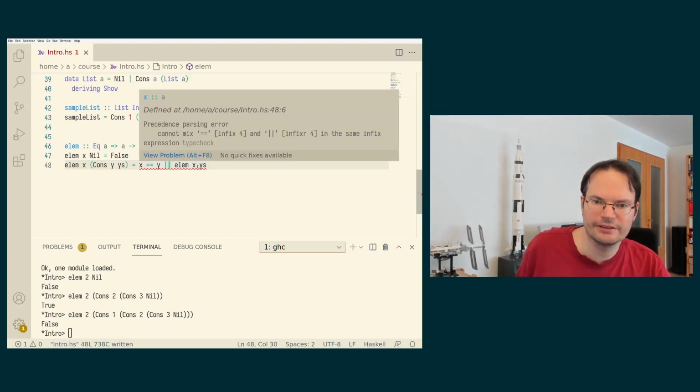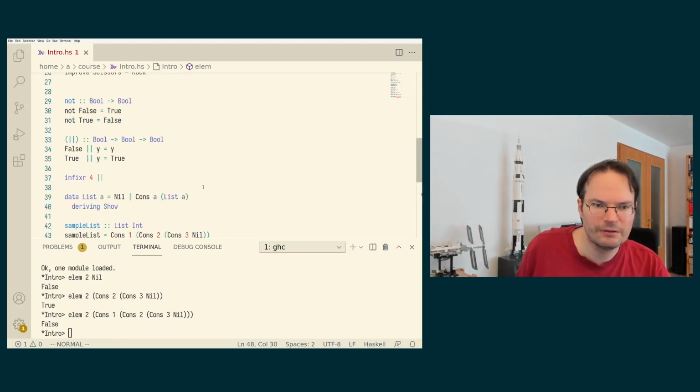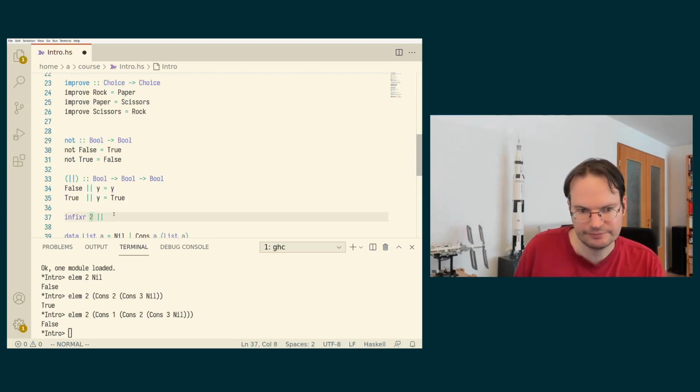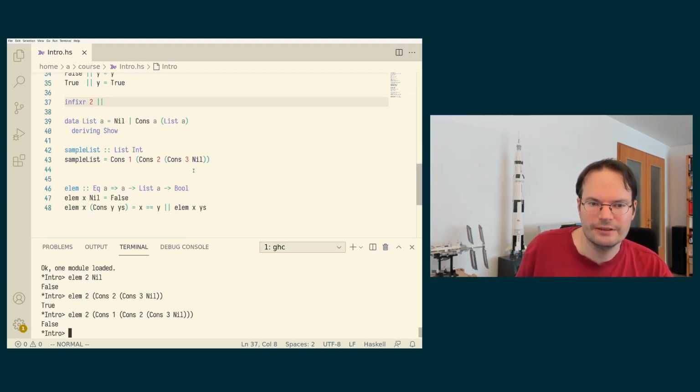So this is an interesting one. So I probably made a mistake with the OR. Yes, okay. So no, OR should actually bind weaker than AND, right? AND is more like multiplication, and OR is more like addition in certain ways. So I made a mistake there. I should have defined the priority of OR to be weaker.